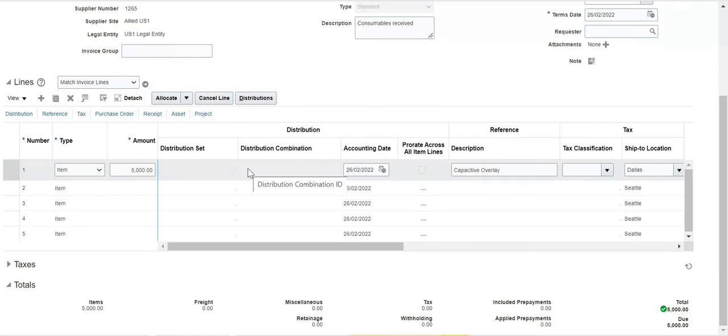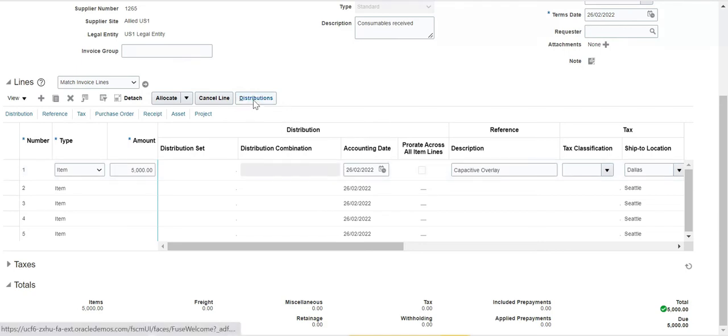Unlike non-PO, I need not provide any distribution combination. The charge account will pick up if it is an expense invoice; the charge account will be picked from the PO. If it is an inventory related PO, then your accrual account will be getting picked. So let us see the distribution combination here.